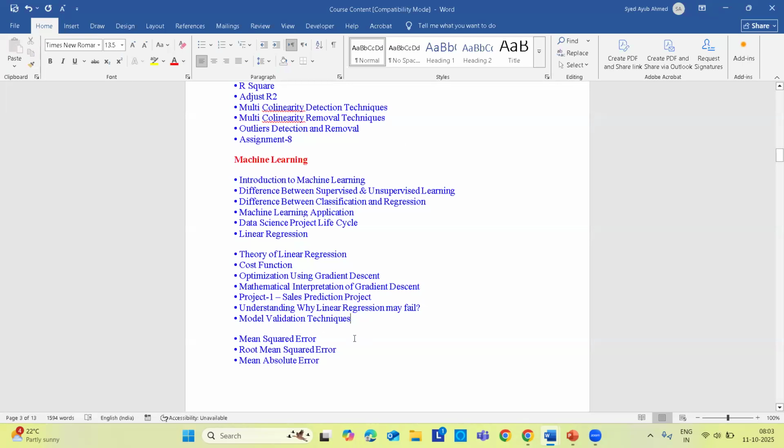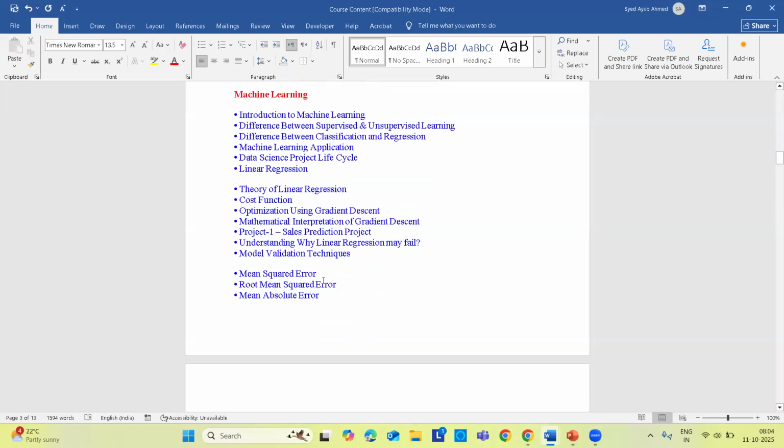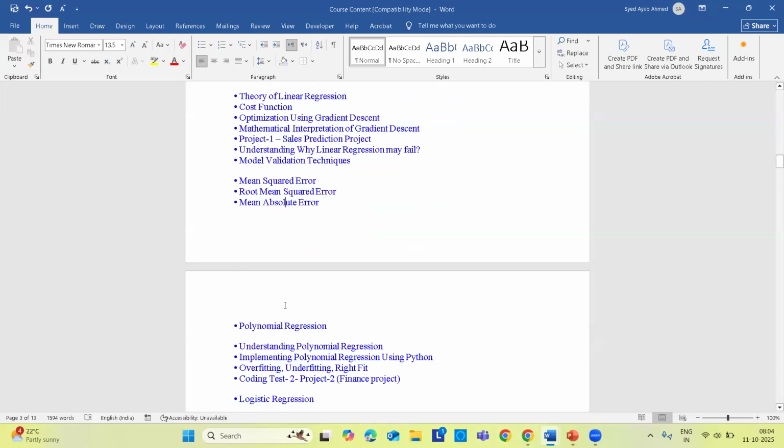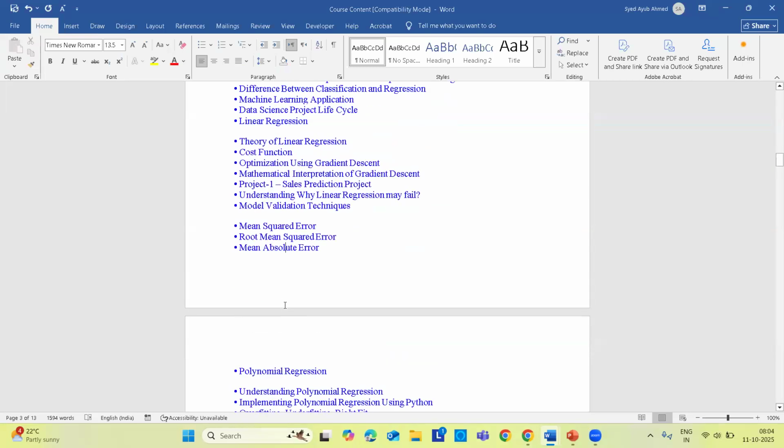Because see, every algorithm might fail or pass. It's not 100% that it will pass the first time. So you have to keep on giving the data, training the algorithms on different aspects. Then we'll see mean square error, root mean square error, mean absolute error. These are all measures, guys, from where you will get the model score, the algorithm score.